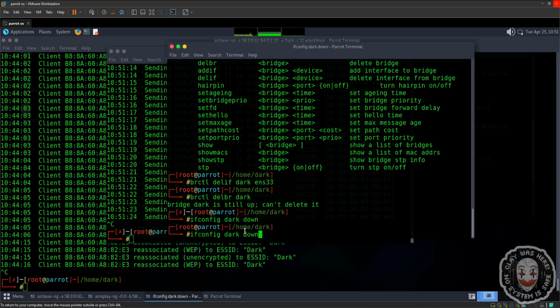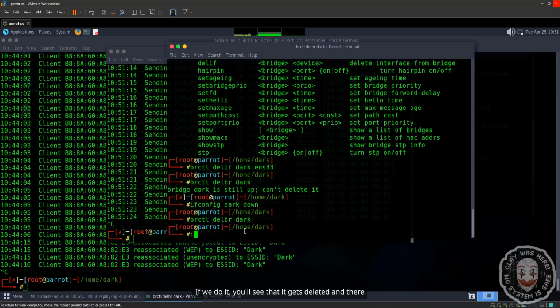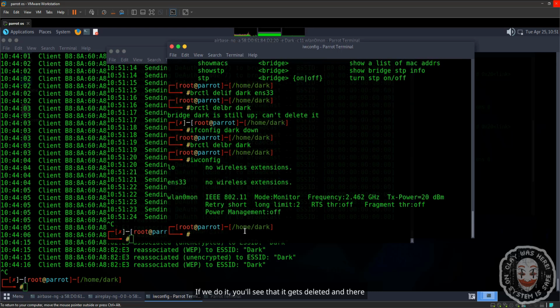After that, we'll type it again. Okay. If we do it, you'll see that it gets deleted and there are no problems. Yeah, that's good. Just a word like that. Now we understand how we can delete it. And we were able to connect this to the devices and make sure they have internet, or that there's communication between them and the devices.